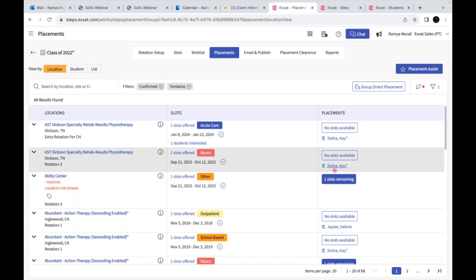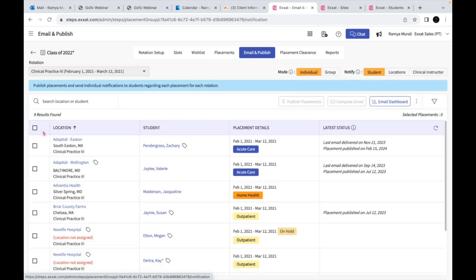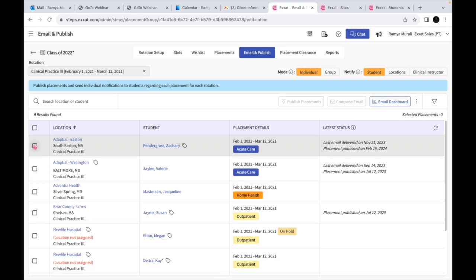And then once you have made the placement, go to the email and publish tab and select the placement and then click on publish so that the students can see this placement. Yeah. So just thought of covering this because this was one of the questions that came in the beginning.